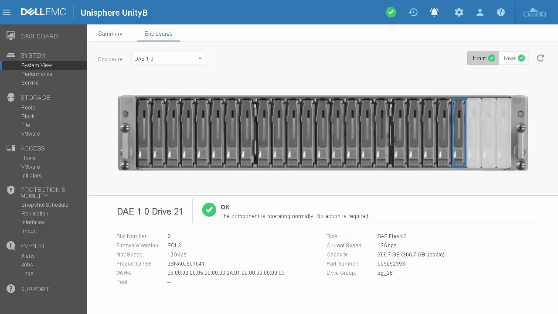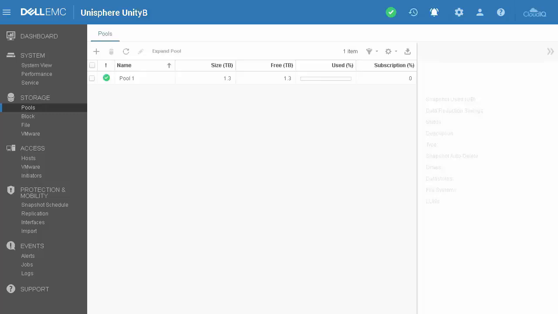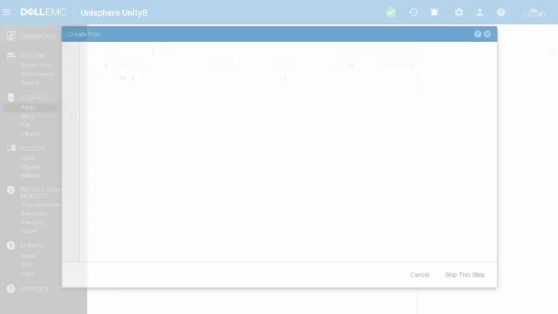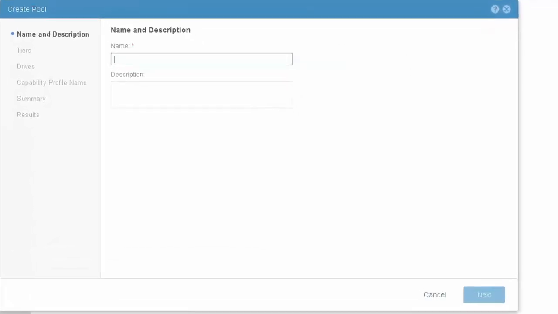We are now going to create a dynamic pool. So let's navigate to the Pools page by selecting the Pools option under the Storage section in Unisphere. Pools created in all-flash systems using Unisphere are dynamic pools by default. In our example, there is a pool already created in the system named Pool 1. Clicking the add sign button will launch the Create Pool wizard.